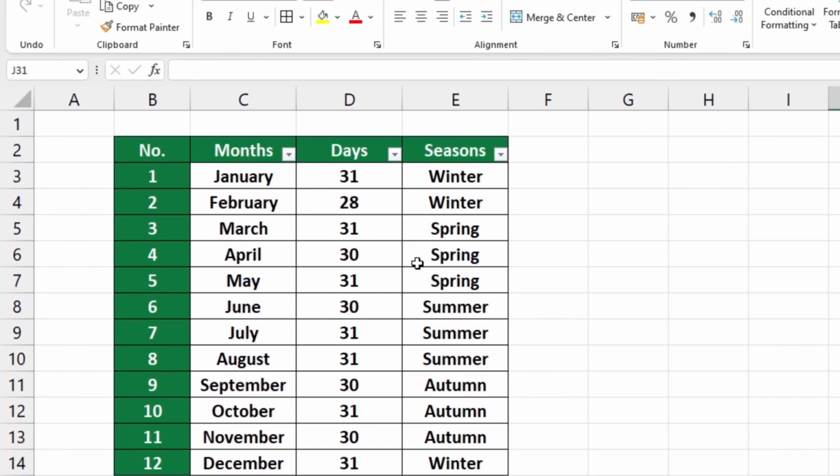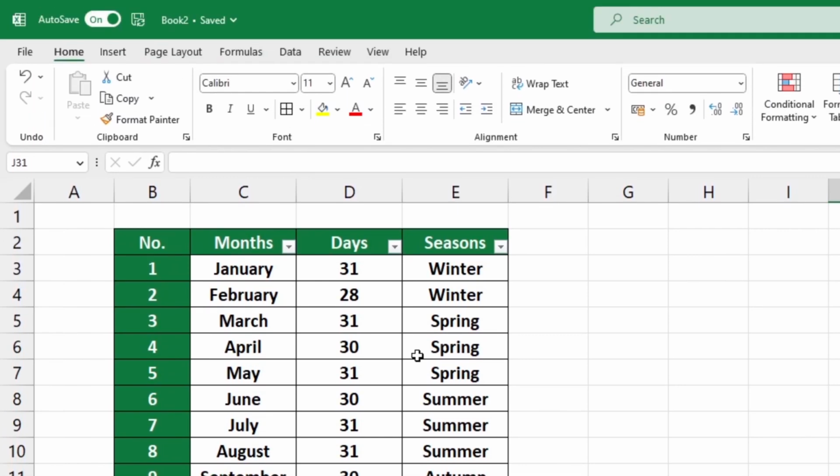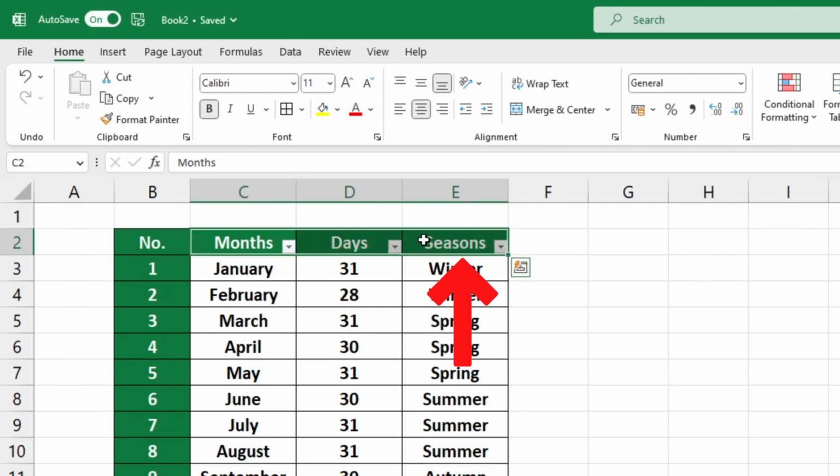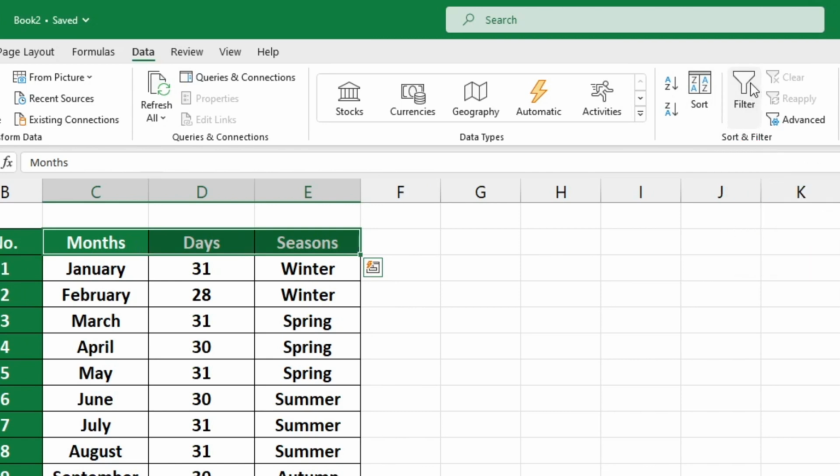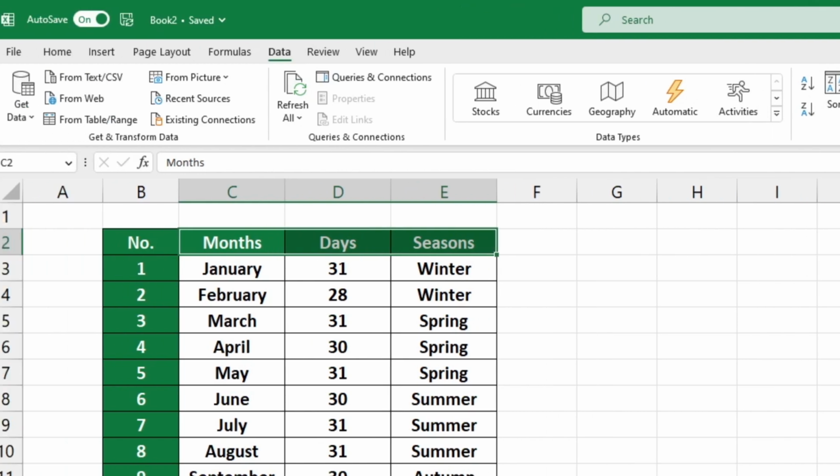Finally, if you want to remove the filter from the table, along with the drop-down buttons from the column headers, it's an easy process. Select the cells containing the drop-down arrows, go to the Data tab, then click Filter. This will remove the drop-down arrows that enable filtering.